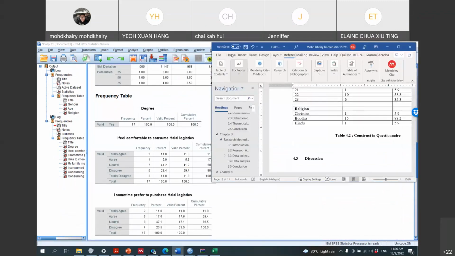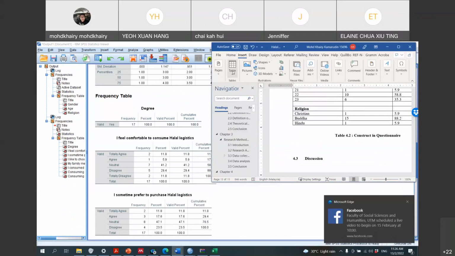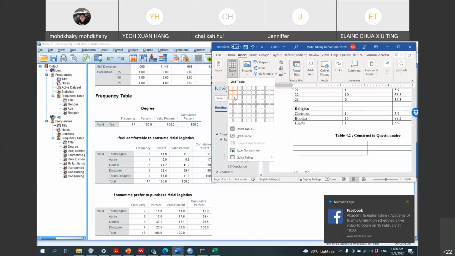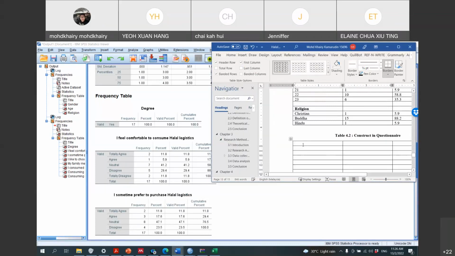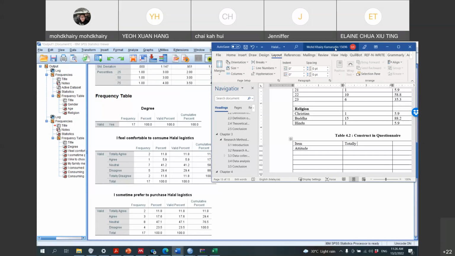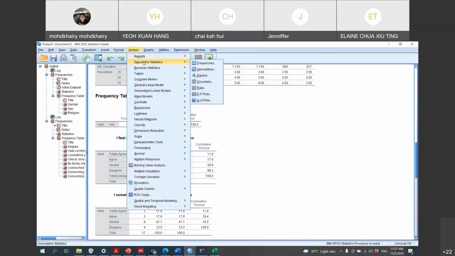So, okay, you can prepare your table. Insert table. This is item. Item, and then the first is attitude. Attitude. Okay. Maybe you want to analyze more deeper. You want to analyze deeper.